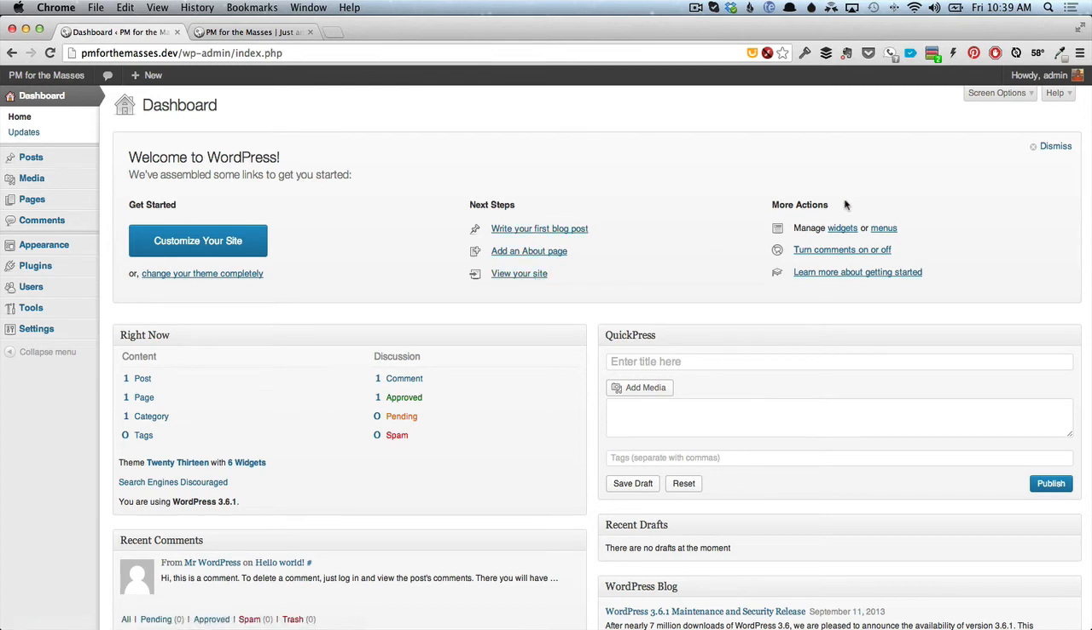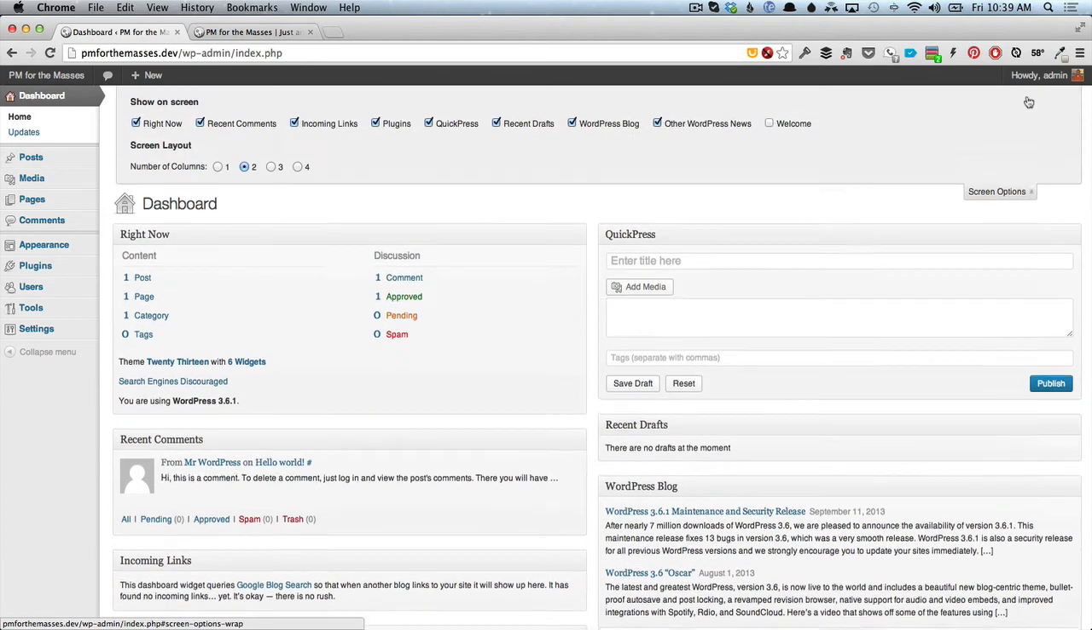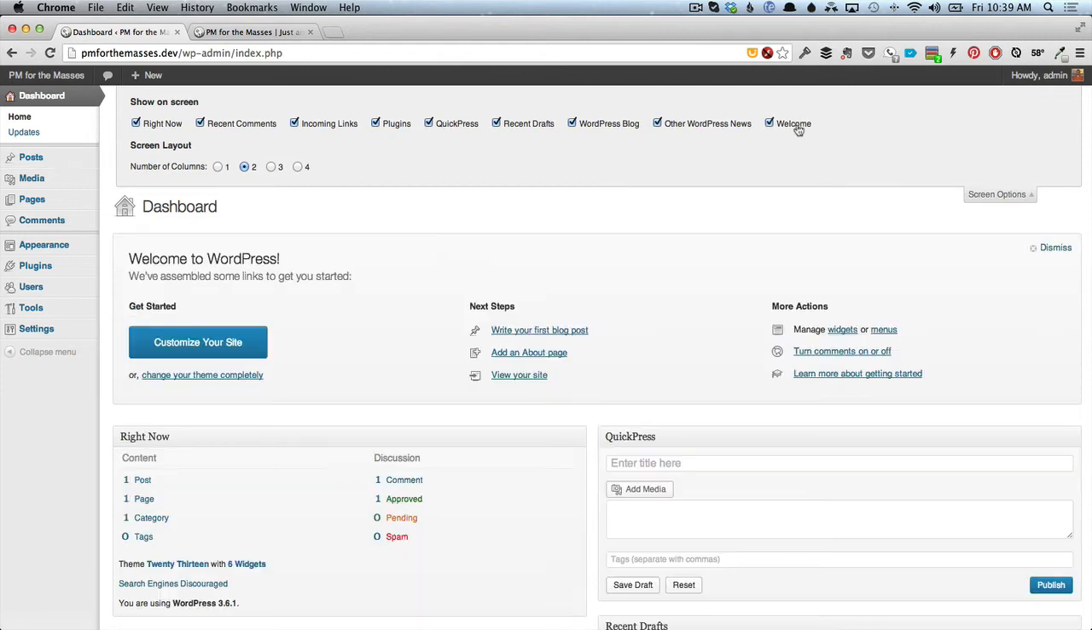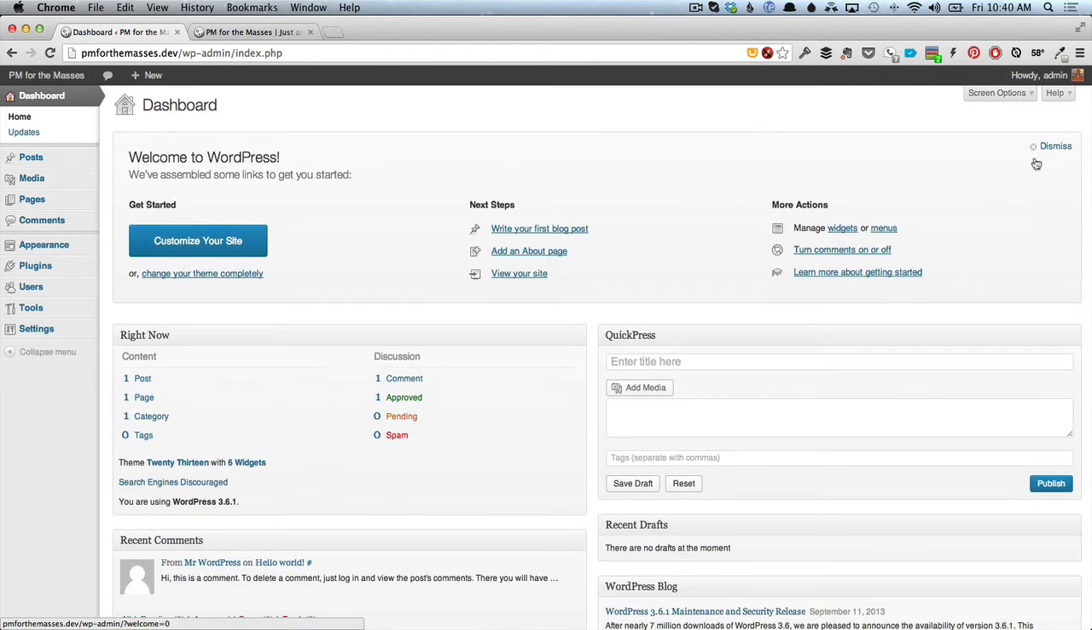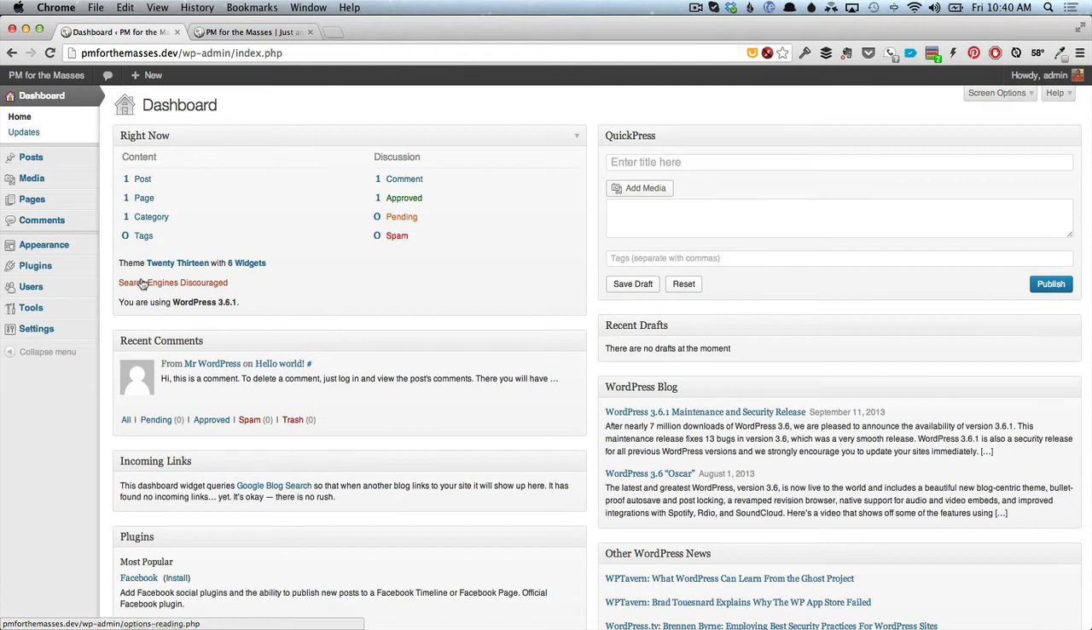I'm just going to go ahead and turn that off for right now. If you install WordPress for the first time, it will show up. If you want to dismiss it, and you need it back someday, go up to the screen options and check the welcome box, and the welcome box will reappear. But basically, just a heads up on what this area is over here on the left side.